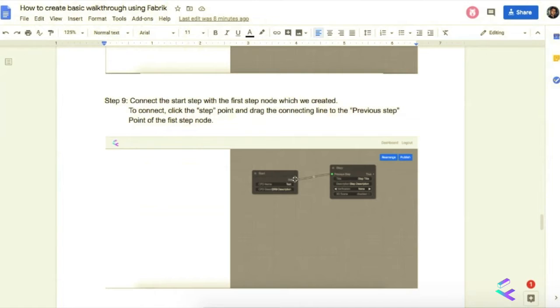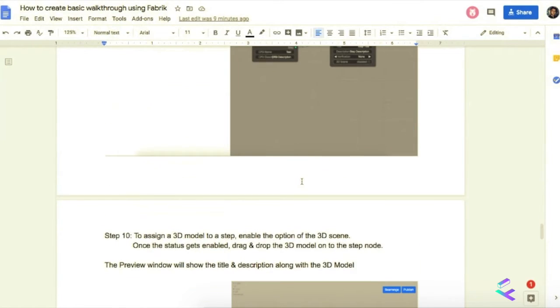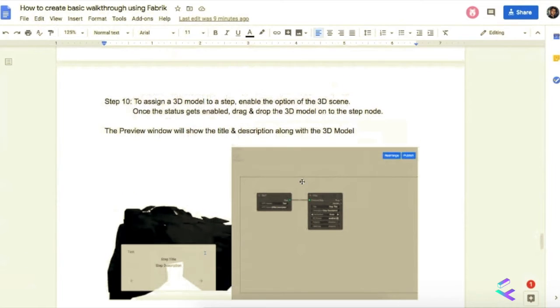How to connect it? We need to hover our mouse at the start step point, as you can see the green point, and drag the line to the step node where the previous step point is. We need to attach it. Once it is attached, both the points will turn green, and that's how we'll find out that the connection is successful.